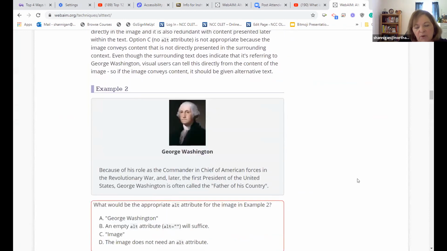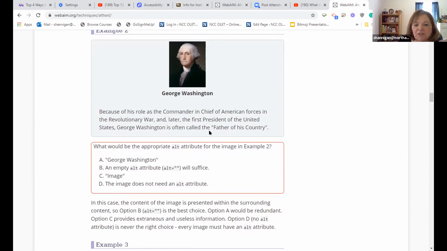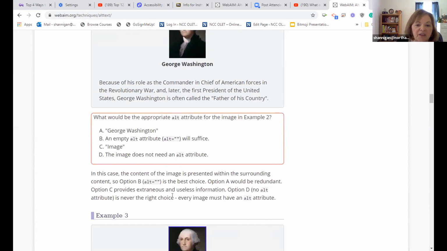You should always, of course, be as succinct as you can, depending on what you're teaching or what your course is about. This has a longer explanation because of his role as the commander-in-chief and later the first president of the United States. George Washington is often called the father of the country. So the best option here is George Washington, an empty alt attribute, alt equals, will suffice, just an image. They think that the best example of the alt text would be George Washington.